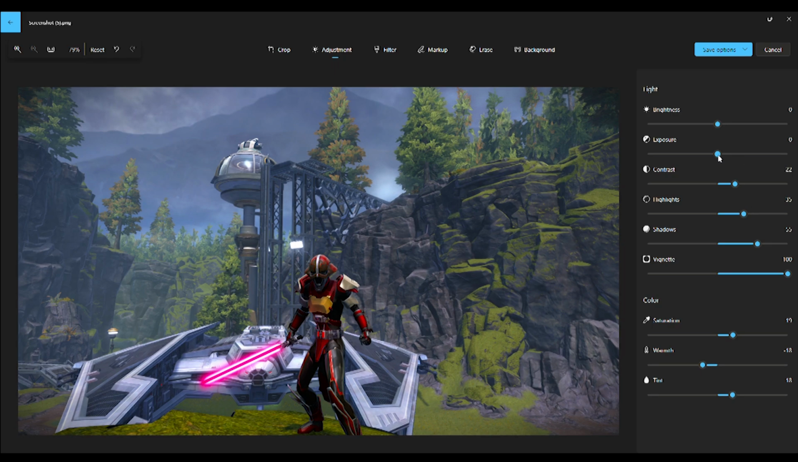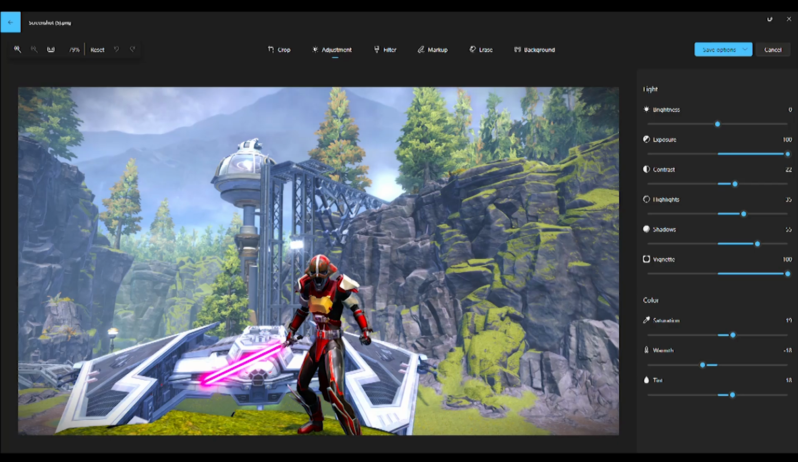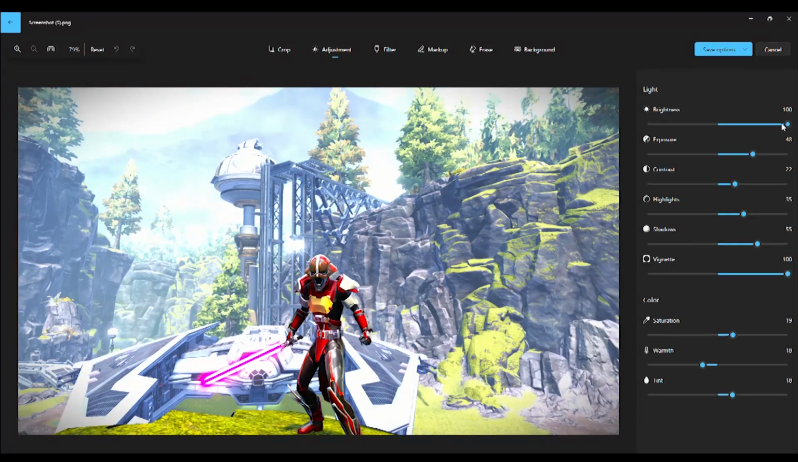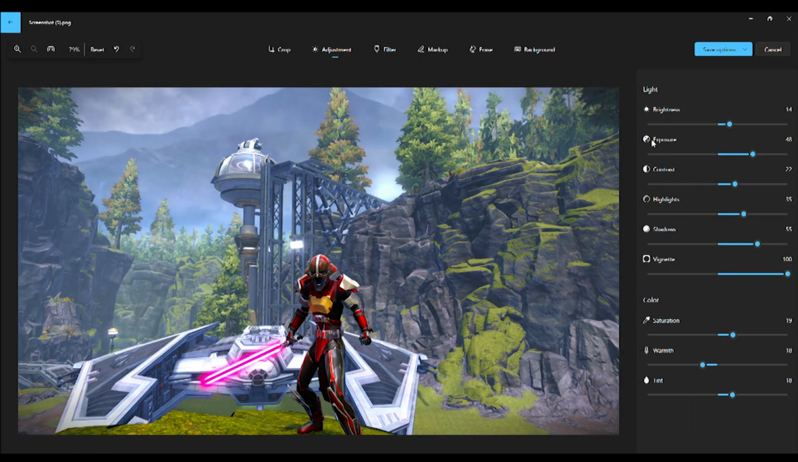Now exposure will make everything brighter, like if you increase the strength of the light, right? For me, it doesn't really make much difference, maybe a little bit, like that. And brightness, this will make your whole image even brighter. See, it's very similar to exposure. So no, not too much brightness, actually, just a little bit. And I think for me that looks pretty good. So I'm gonna save a copy.